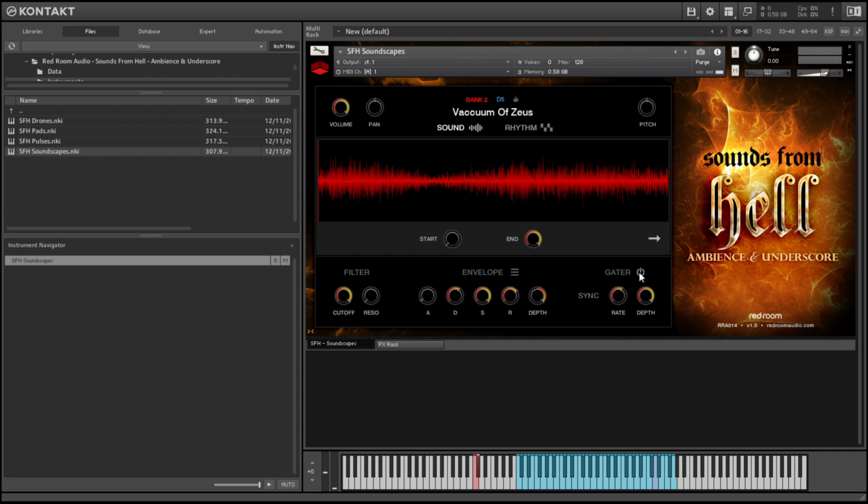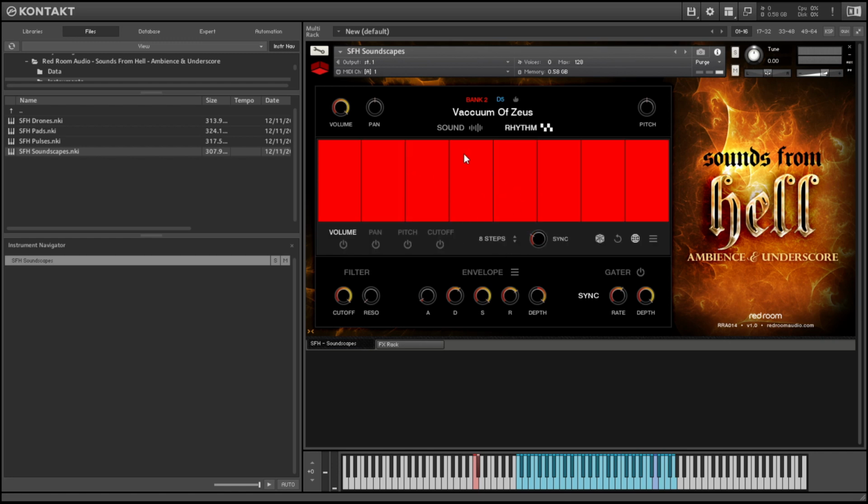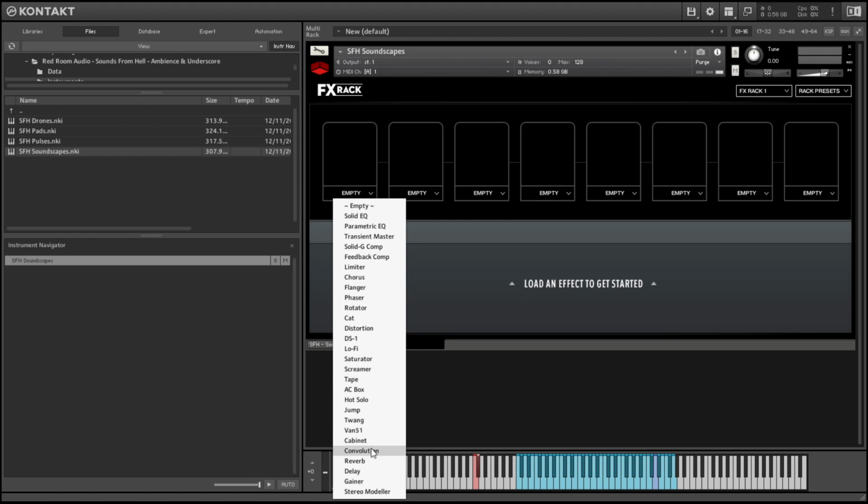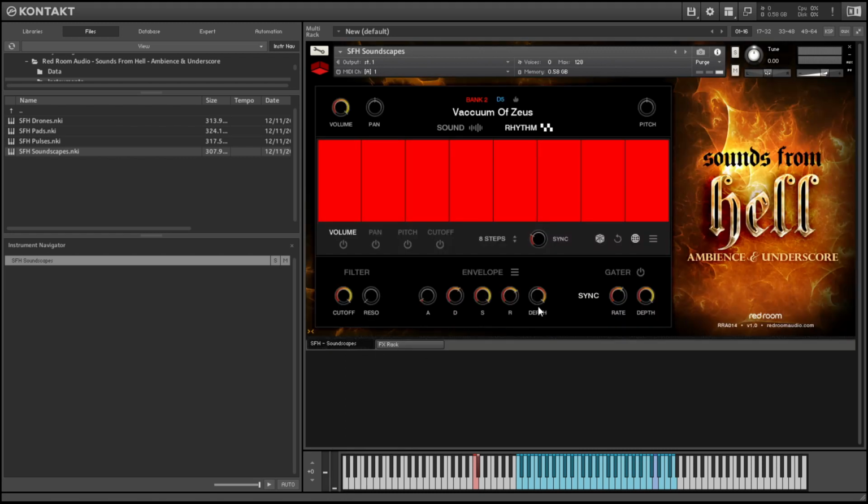as well as the last bit, which is just a simple gate, and we have some rate controls. And if we turn on the sync for that, we can also do it in 8ths or 16ths, etc. There's also an arpeggiator built in. So between the rhythm section and the gate, you have a couple of options for adding some rhythmic interest to the patches. Pretty much all of the patches also come with this effects rack on the second tab. These are all pretty self-explanatory, just the effects from Kontakt, but it's nice to have them included if you want to use them.